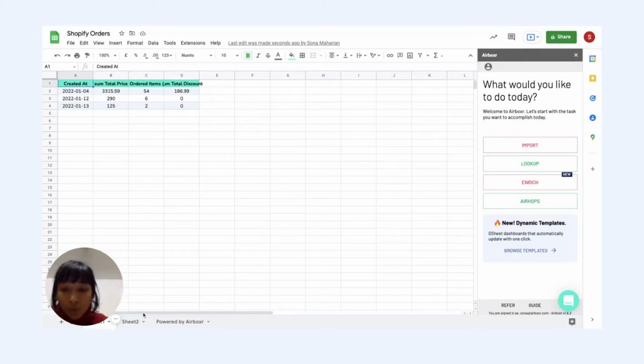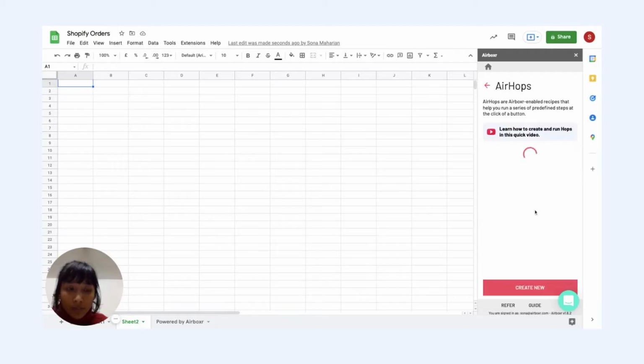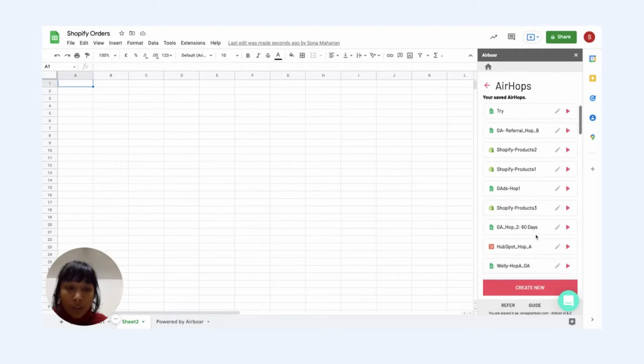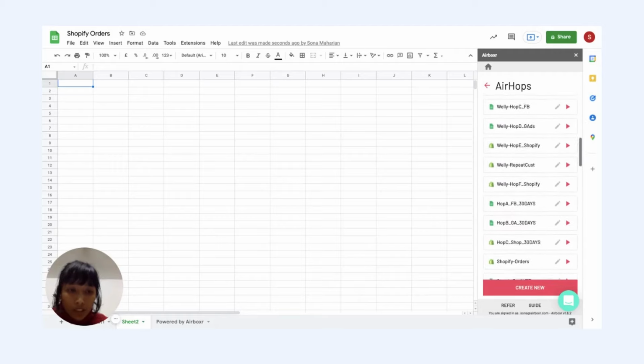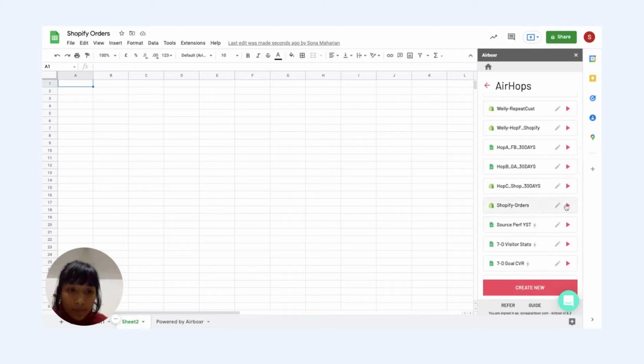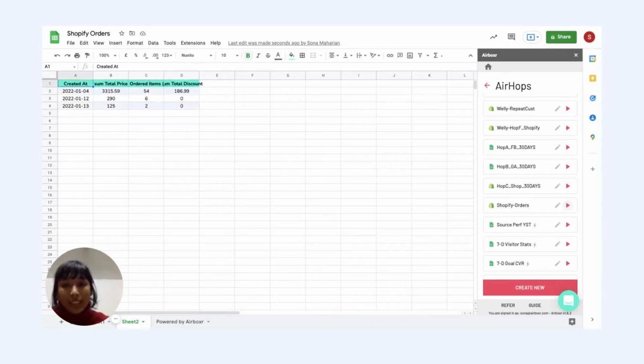You can simply go to a new sheet, click on airhops on your site panel, and look for the airhop that you just created. And once you find it, just press run. And now your spreadsheet will be populated with the same data. As you can see, with airhops, you can perform your analysis repeatedly in one click.